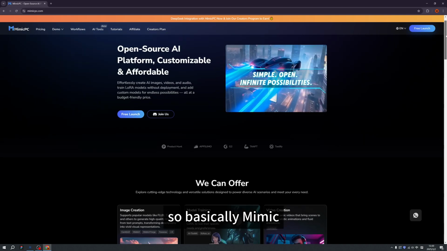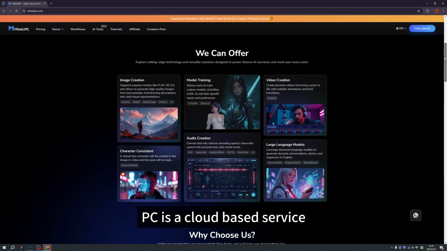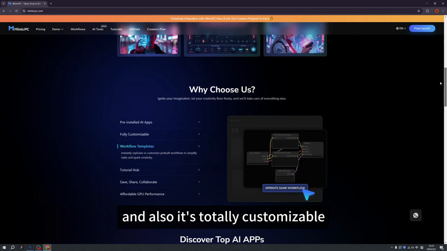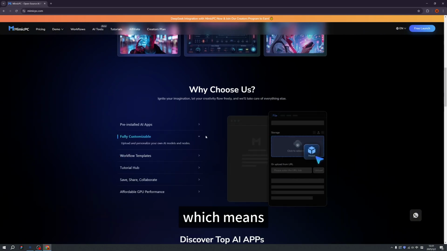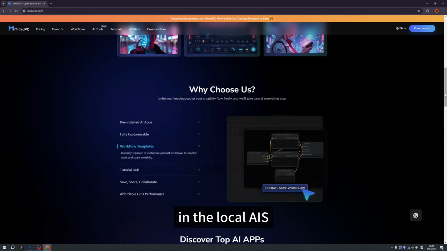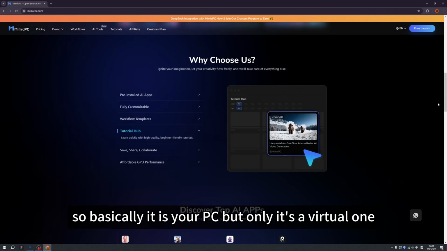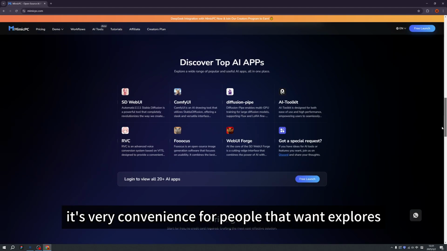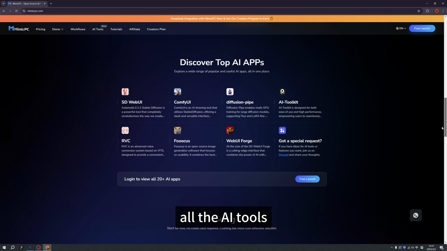So basically, MimicPC is a cloud-based service that can help us run all kinds of AI tools. And it's totally customizable, which means you can do all the things that you want to do in the local AIs. So basically, it is your PC, but it's a virtual one. It's very convenient for people that want to explore all the AI tools.